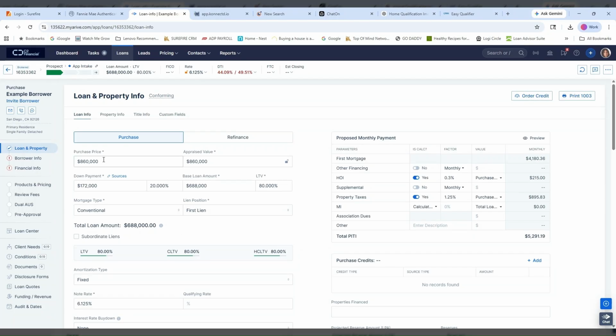I'm just showing you an example scenario here of a person who's trying to purchase a home and get qualified or approved for an $860,000 purchase price, or they actually were approved for $860,000 with 20% down payment. And you can see here their total monthly payment. They've got their principal and interest here, home insurance, property taxes. Total monthly payment is $52.91.